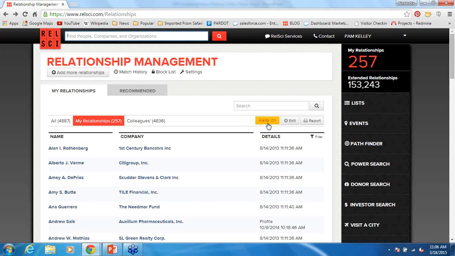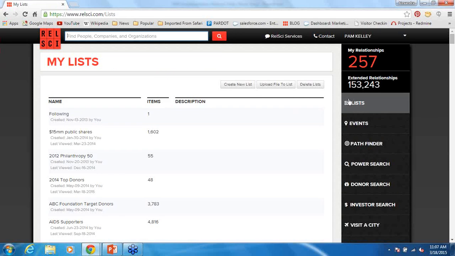And one other thing I wanted to quickly run through, since we'll be talking about this as we go through the three main ways we see you use RelSci, is our list functionality. List is something that we see our nonprofit and higher ed clients use on a very regular basis.